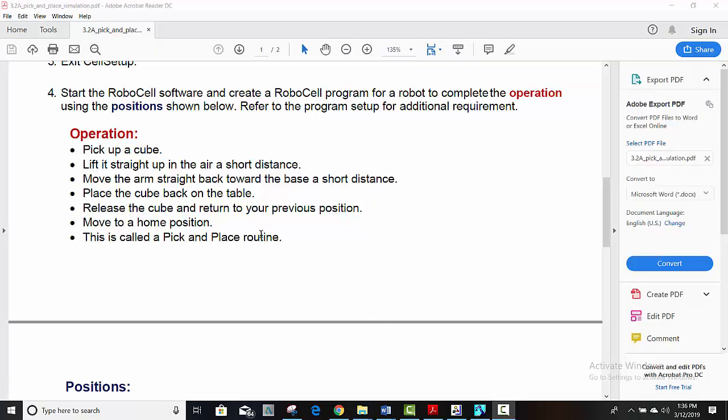Coming back to our assignment, let's look at procedure step number 4. We want to do two things. We want to complete the operation using the positions down below. So we want to initially pick up a cube, lift it straight up a short distance, move the arm straight back toward the base a short distance, and place the cube back on the table. And then we're going to release the cube from our previous position here.